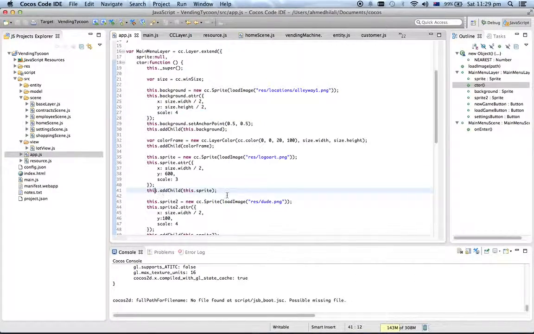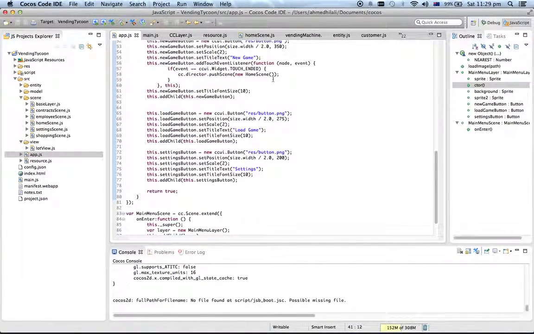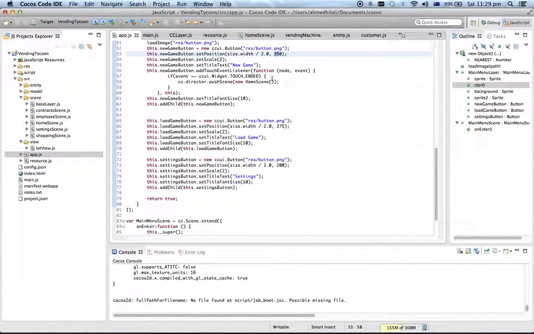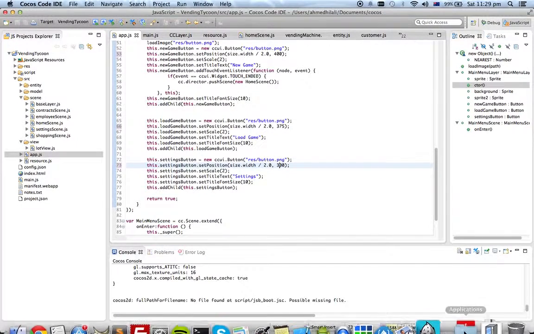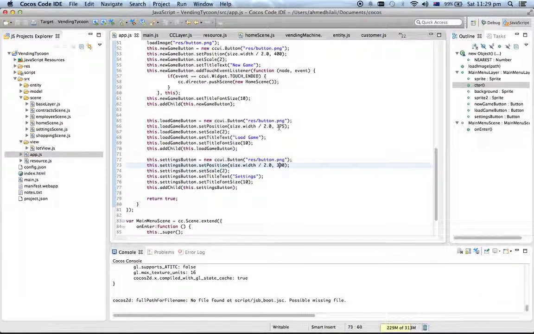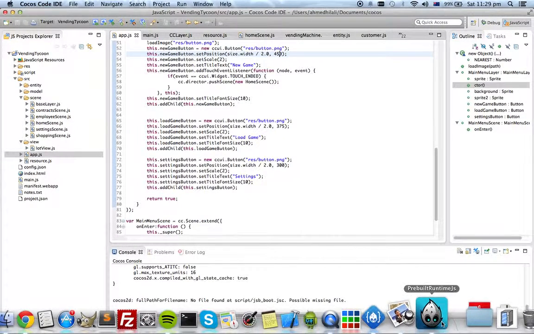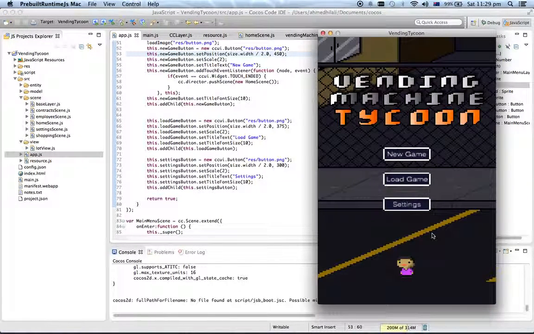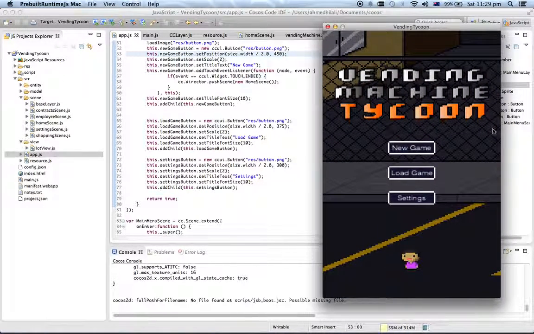I'm going to bump these buttons up. Yeah, it's better. Yeah, okay. It's getting there. It needs some tweaking, but this title screen is looking a lot better. Now let's try and make this dude walk.